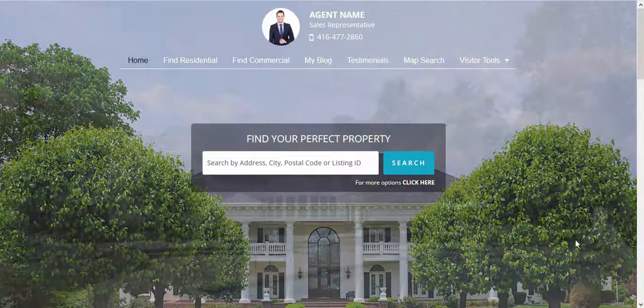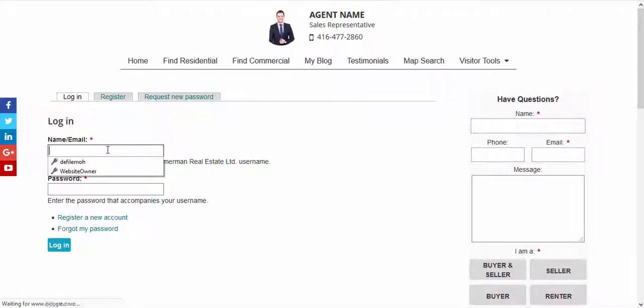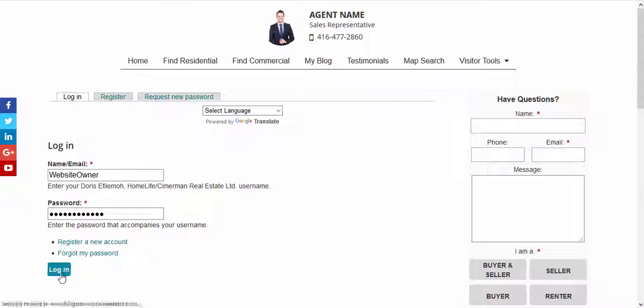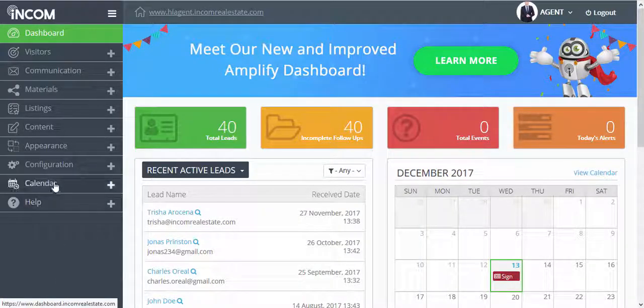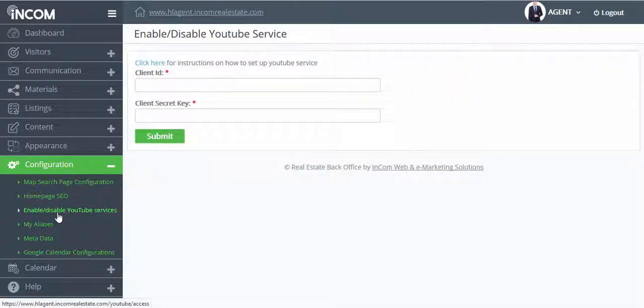The first step is to go to your own real estate website, scroll down to the very bottom, and click on User Login. Then enter your username and password, and this will take you to the dashboard of your InComm platform. Click on Configuration and Enable or Disable YouTube Services, and click here for instructions.